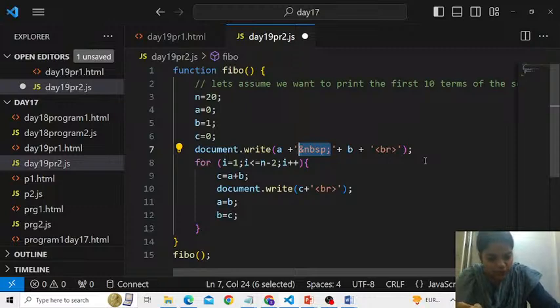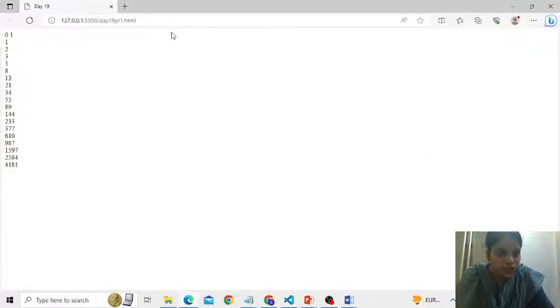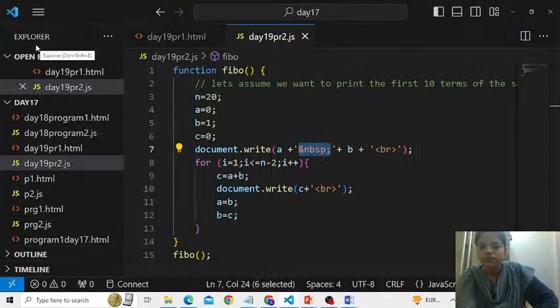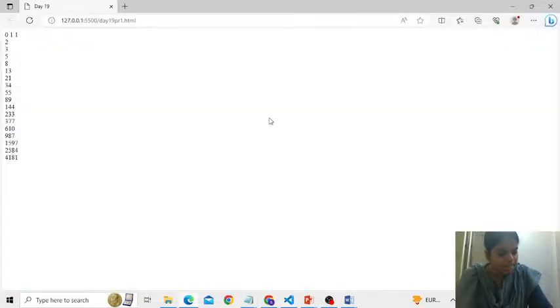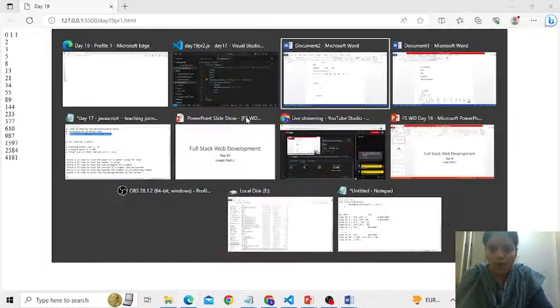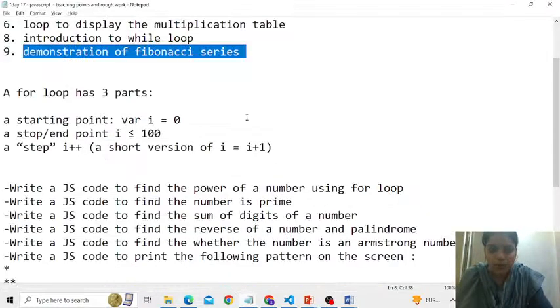Okay, so if I save this and show you, you look, 0 and 1 have a space in between. Not a break but a space in between. Ampersand nbsp semicolon, that is to print a space. Is that okay? Fine. The rest I leave up to you. You want to print a space everywhere. Experiment and check.